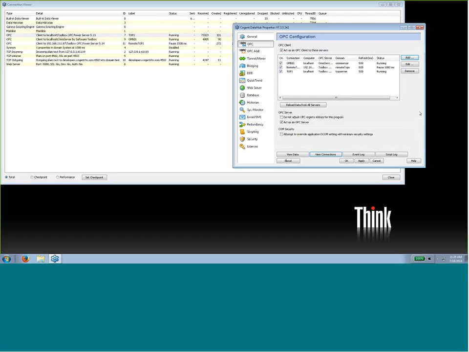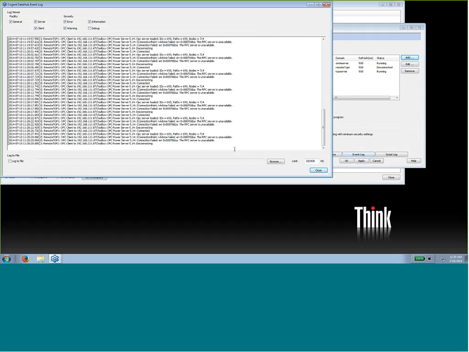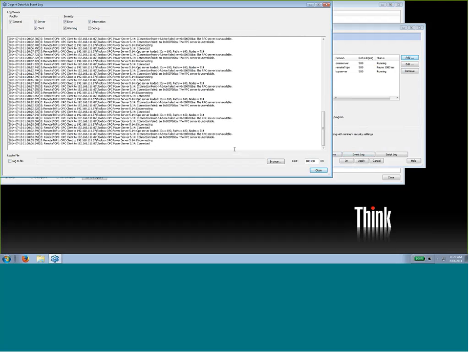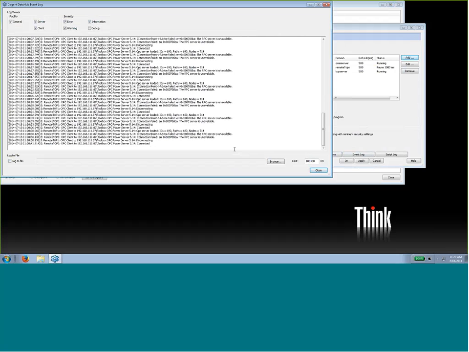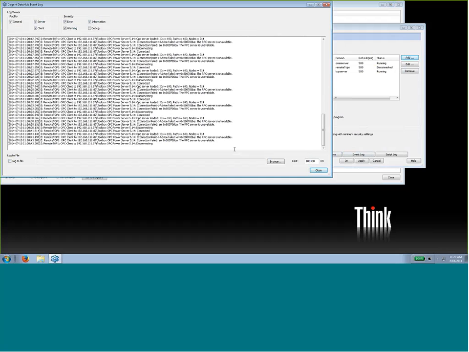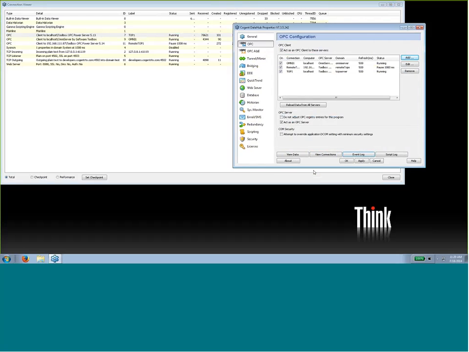Okay, so what we can do here is, let's kill this. Before we do that, let's see what error we got. If we go to the event log, we can see we're getting an RPC server is unavailable. Well, what does that mean? We know that's DCOM. So we have 2 choices. We could try to configure DCOM and see if we could get that working. Maybe, maybe not.